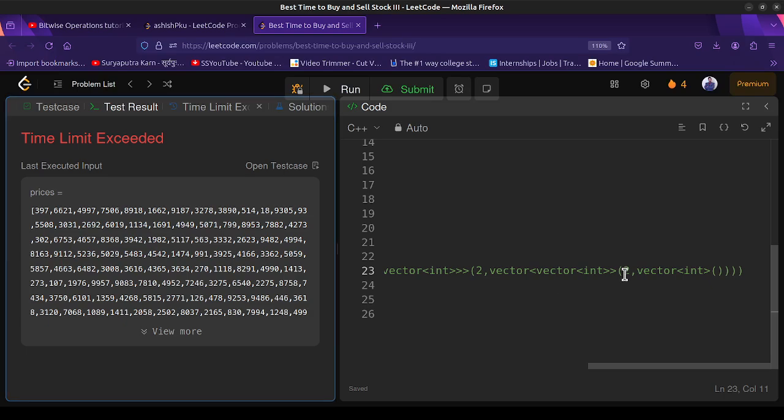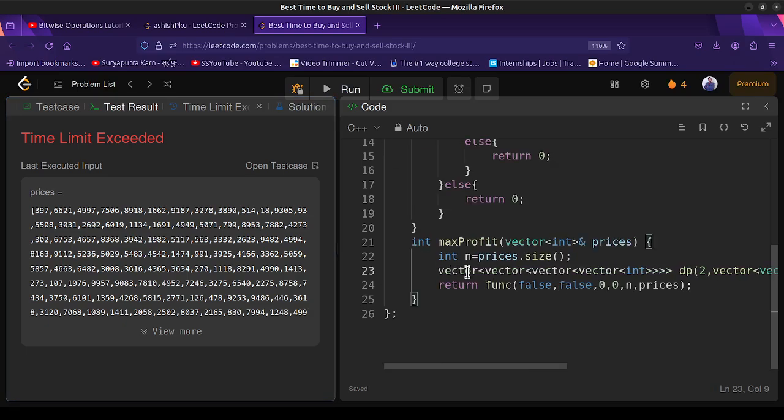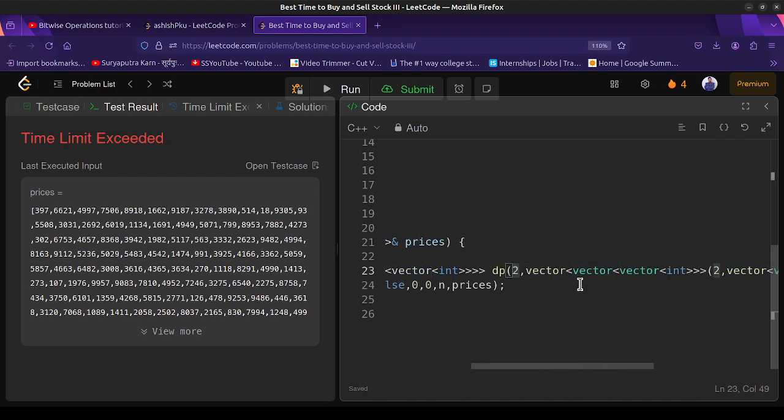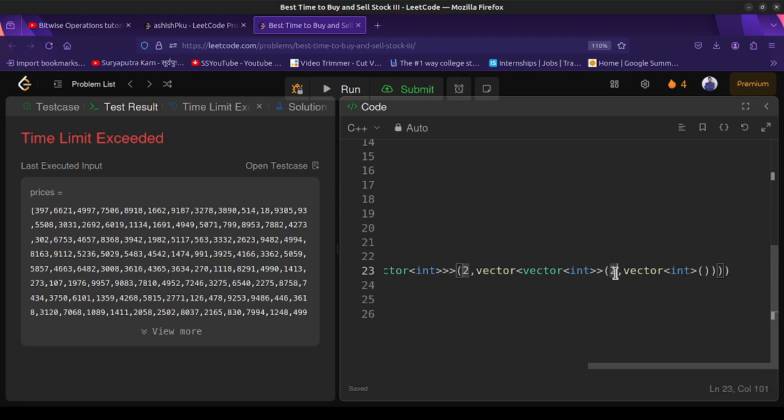Yeah, time limit exceeded means it is correct. And now if we memoize this, buy can be true or false, sell can be true or false, and then count will be 0 and 1 only, but never more than 2, and this index should be of size n, and initially all the values will be -1.